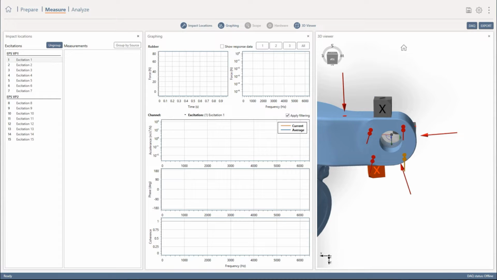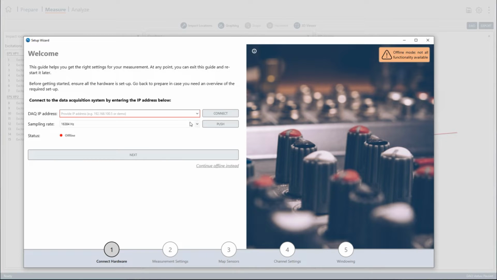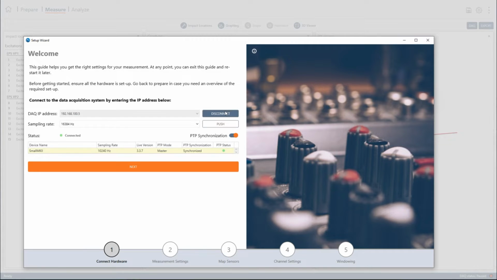Now let's go to Dirac, and in either the Prepare or Measure module, click on the DAC button. Just enter the IP address of the MK2 here and click Connect. The name of the device should show up here, and the status should turn to Connected.